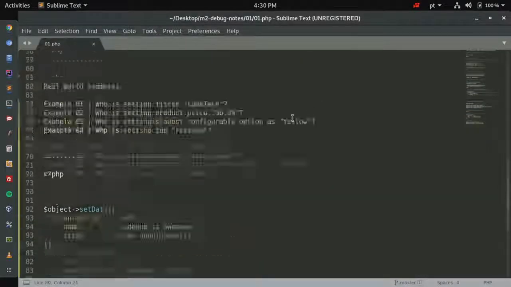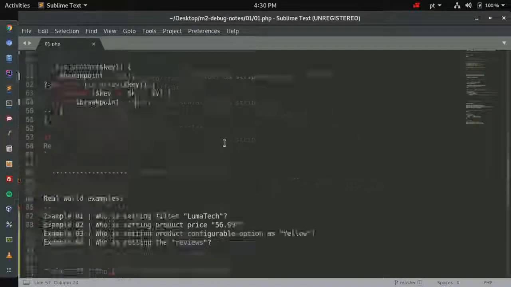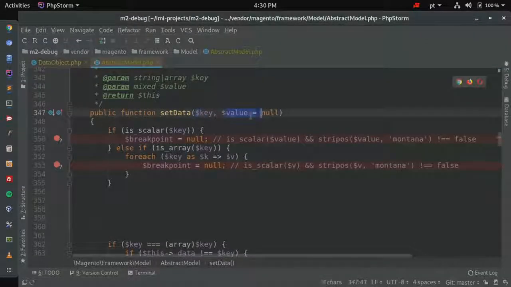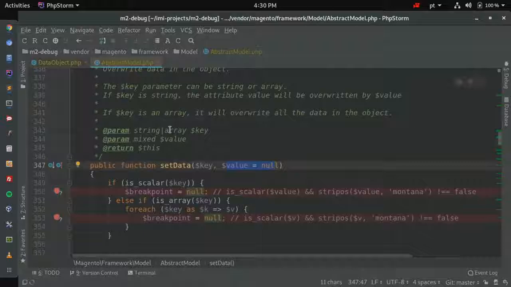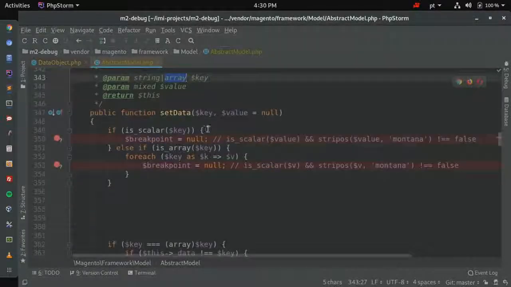Okay, I will try to explain why we now need this, is scalar or is array, and then this code. Because Magento handles different ways to set data. There is the first form, where basically the entire data is being passed as an array here. Entity ID, name, right, title. And then setData is receiving the value, right? It's like key and value, right? And the value can be a string or a scalar, like an integer or a float, or an array. And that's why we need this code.